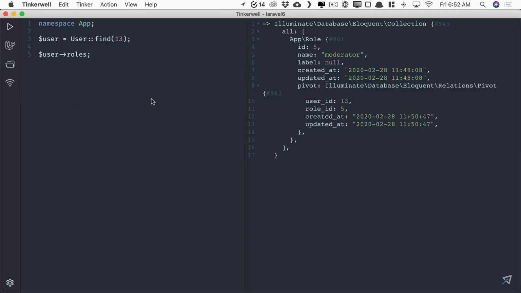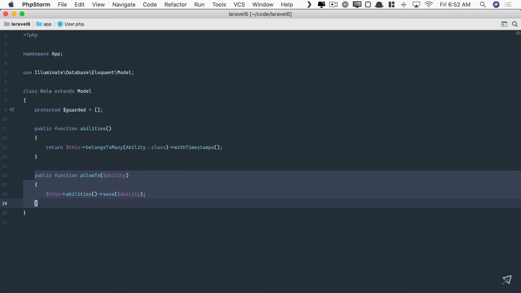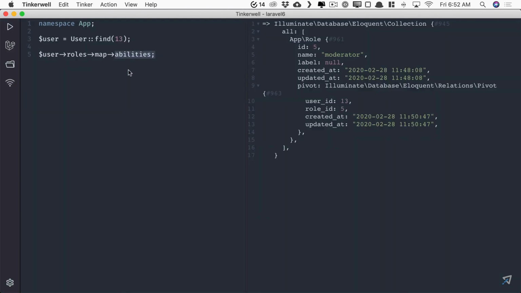We'll grab the roles relationship, and then why don't we map over each role and return the abilities associated with that role. And if you're not familiar with this syntax, it's higher order collections. Go to Laracasts and search for that. Plenty of lessons on it. This will basically call map on a collection, and for each one, call the abilities method on the role instance there. And then it will return a new collection.